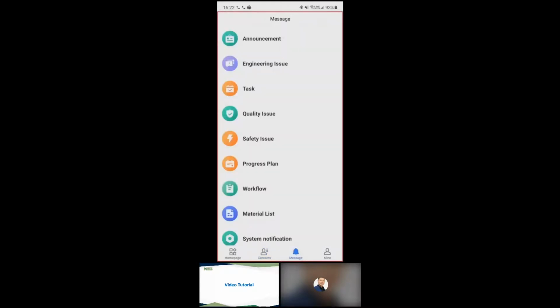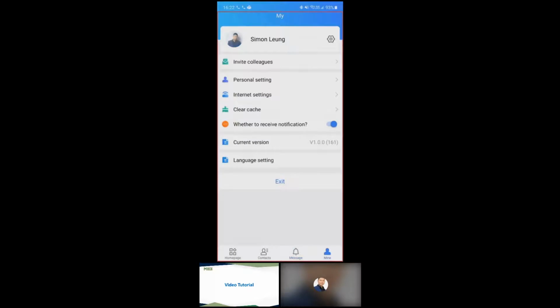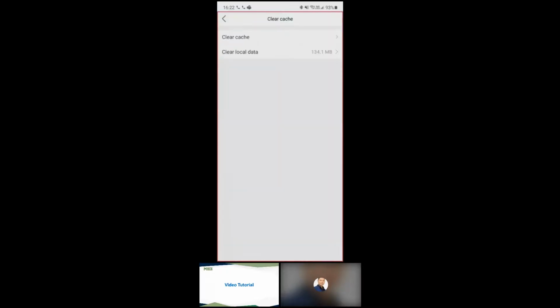Third is the message screen. Here you can find all issues or messages that include you in the workflow. Lastly is Mine, which is your profile screen. Should you ever have issues downloading models on this app, click on Clear Cache and try again. It should download fine then.